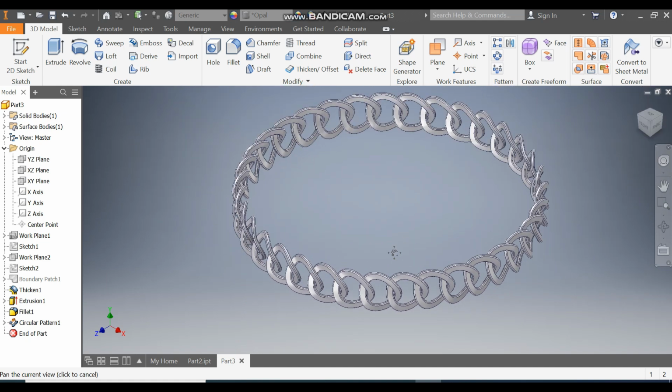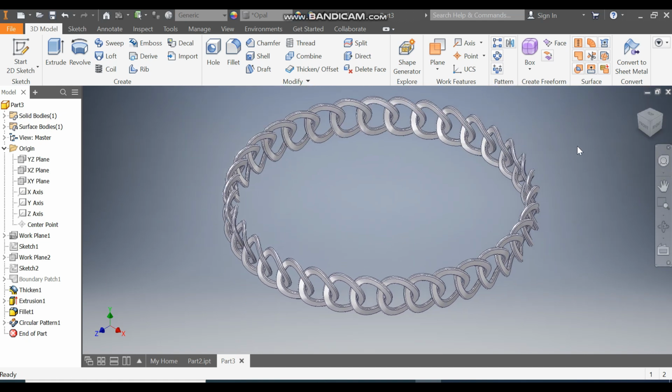This was a basic tutorial on how to construct a surface model in Autodesk Inventor software.